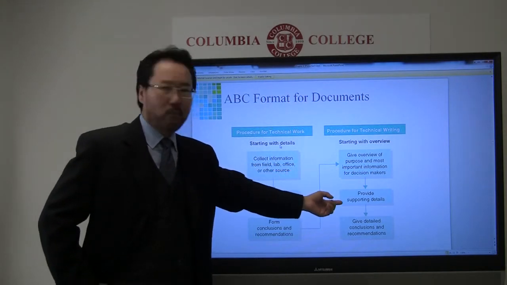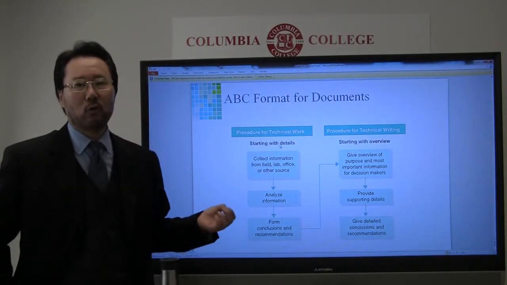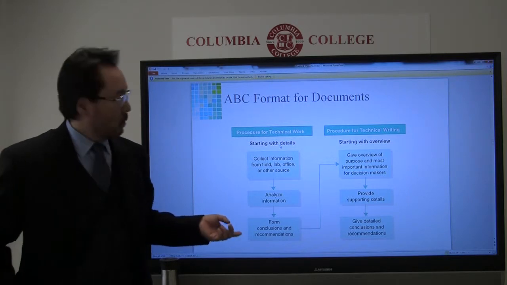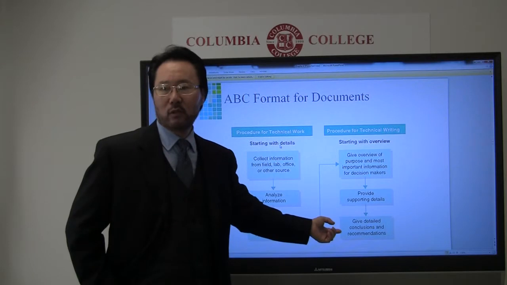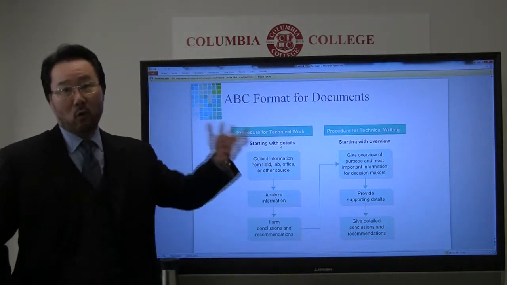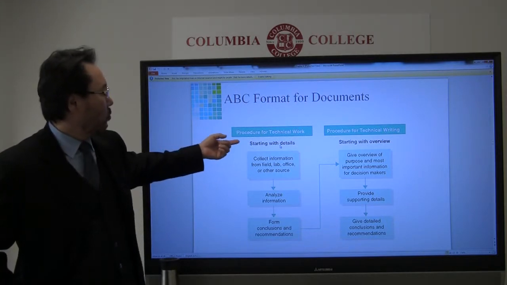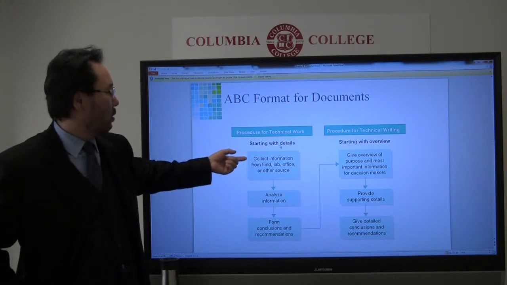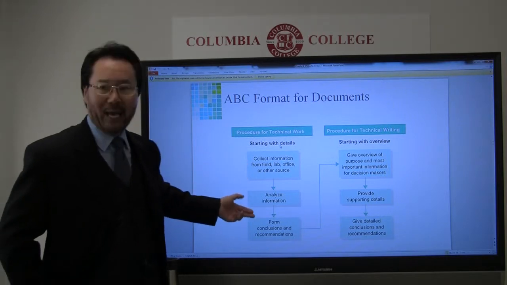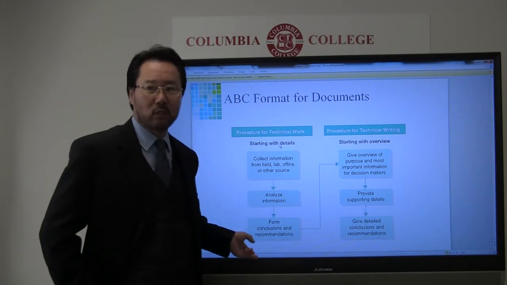Then we provide supporting details, maybe why. Why should your superior approve your proposal or business plan? Then we go to a more detailed conclusion and recommendation at the end. And normally, for other technical work, we begin with very detailed work. We begin by collecting information from many sources. Then we analyze the information. Then we come up with a conclusion and recommendation.